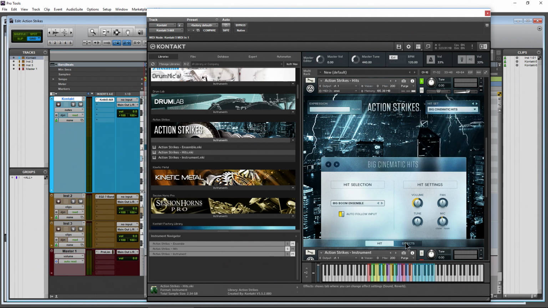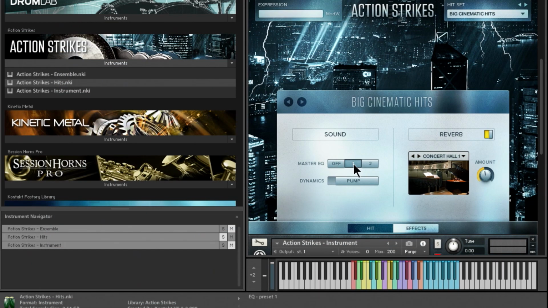And then we'll come down here to our effects. Pretty simple stuff here too. So under sound, we have a master EQ. When it's off, it's just a flat response. Setting number 1. Now we don't get to adjust these settings. They're just preset. So setting number 1 is going to end up boosting your high end.